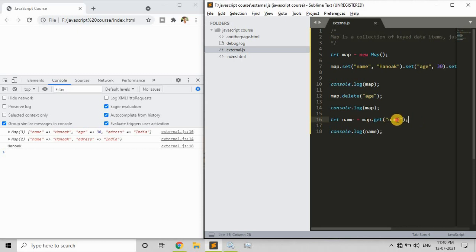If I change it to age, can we get the age here? Obviously not, it will return undefined, because we have already deleted that element from the map. Since there is no element with the key age, it returns undefined. So it's so simple. If I log the map, we still get the name and the address left for us.